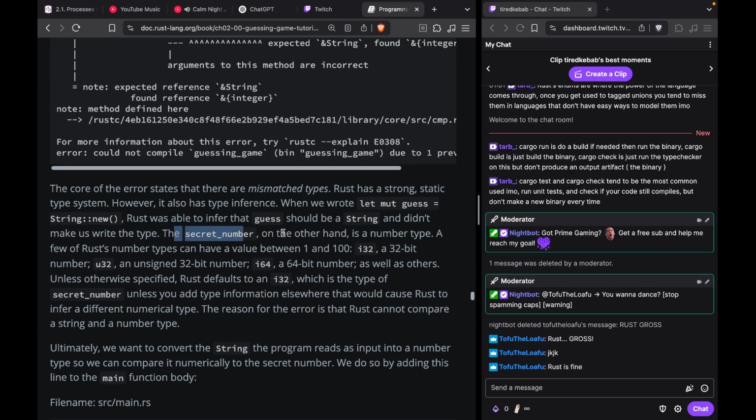The secret number, on the other hand, is a number type. A few of Rust's number types can have a value between 1 and 100: i32, a 32-bit number, u32, an unsigned 32-bit number, i64, a 64-bit number, as well as others. And what is this?